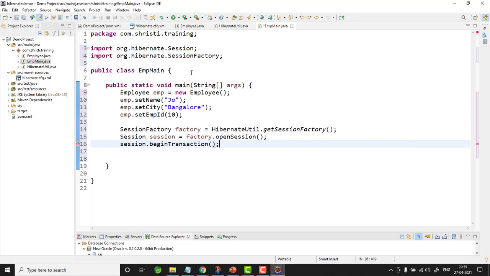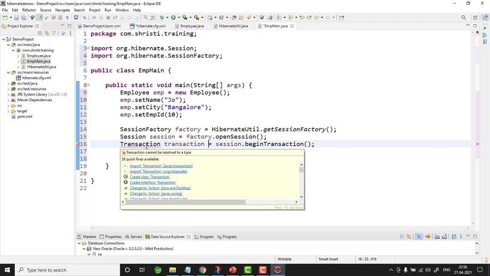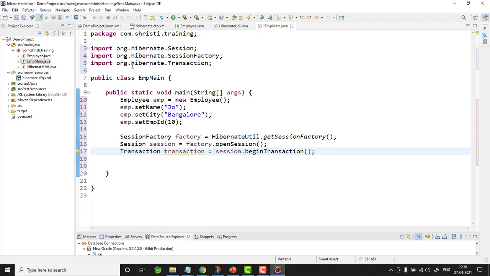The method is beginTransaction. The return type is Transaction. While importing Transaction, you have to be very careful. You also get another import of javax.transaction. Let me show you. When I keep the cursor, there are two imports. Don't select the first import, select the second one. So it is org.hibernate.Transaction.